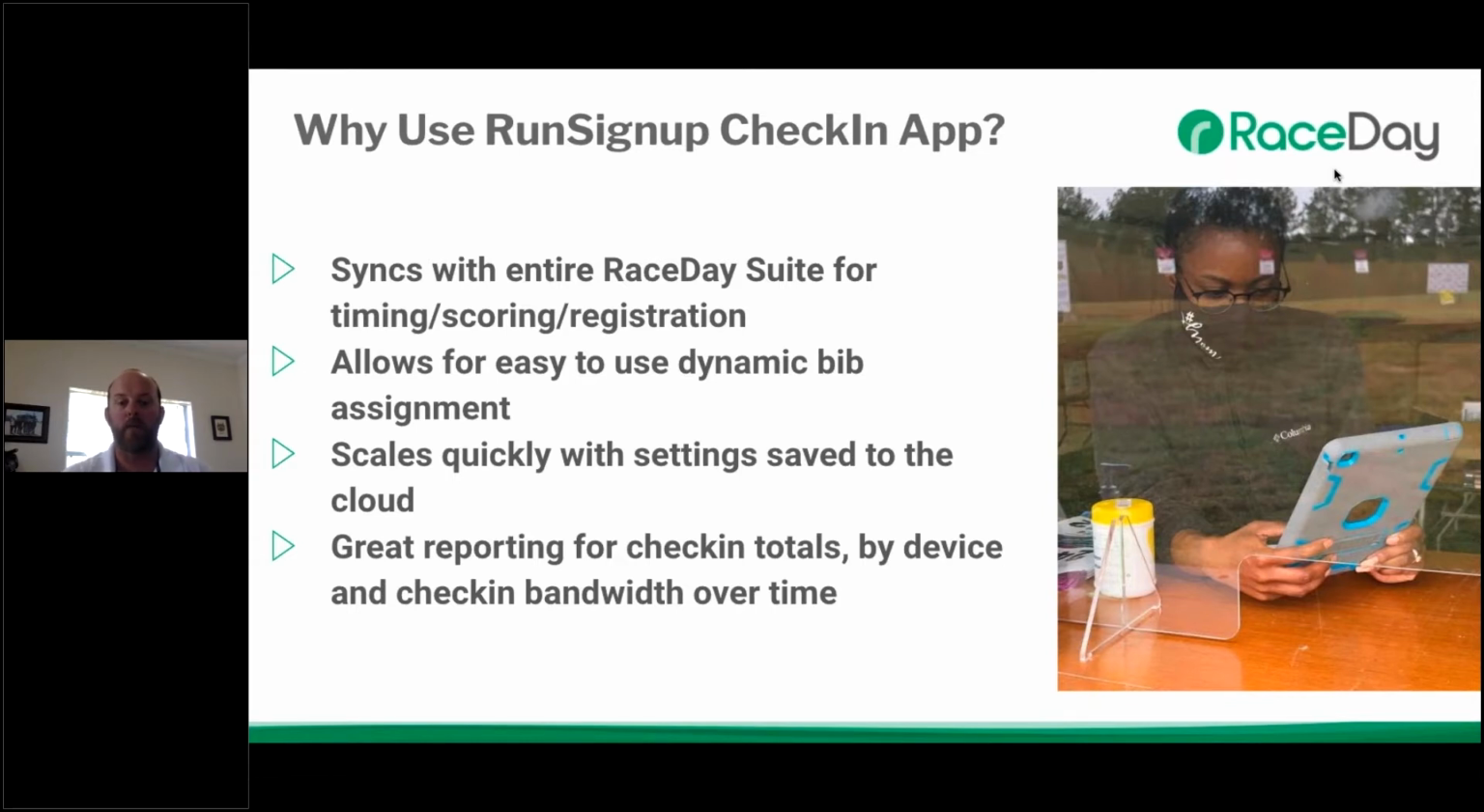Another huge benefit, especially in this day and age, is scaling quickly with settings saved to the cloud. The benefit there is that across any event that you're putting on, you're wanting to limit lines, you're wanting to limit any kind of bottleneck. By being able to scale out, like, oh my gosh, we have 50 people in line, you can open up a new line very, very quickly by pulling out somebody else's phone, pulling the settings down from the cloud, and within 60 seconds, you're going on with an additional line. And if you're doing dynamic bib assignment, everything can be spread out.